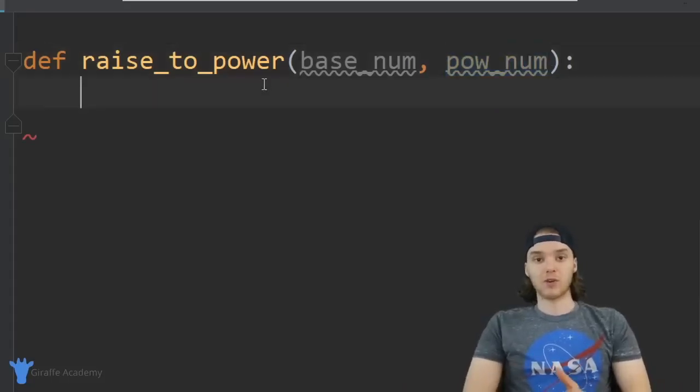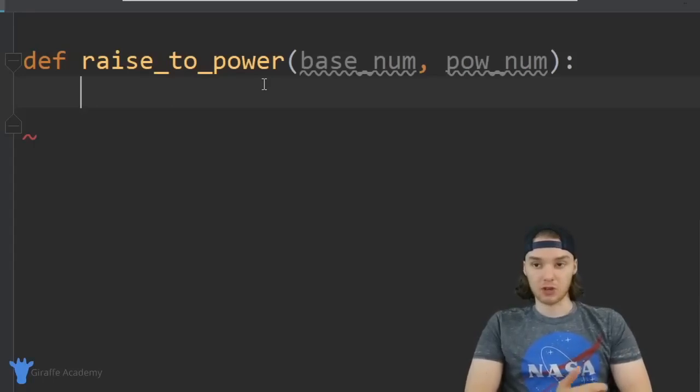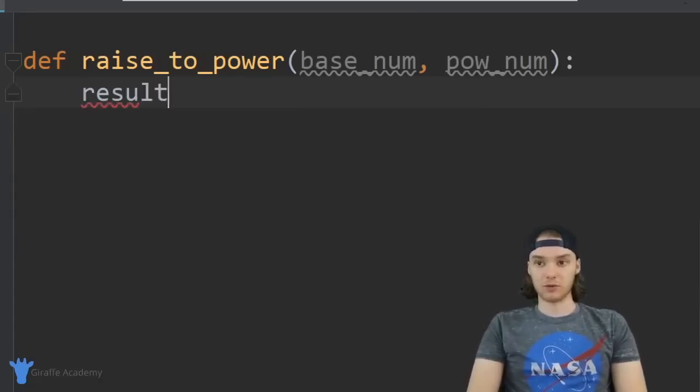So in order to write this function, we're actually going to need to use a for loop. And I'm going to show you guys how we can use a for loop to basically figure this out. The first thing I want to do is create a variable, and I'm just going to call it result. We're just going to set result equal to 1. So we're going to start this off at 1.